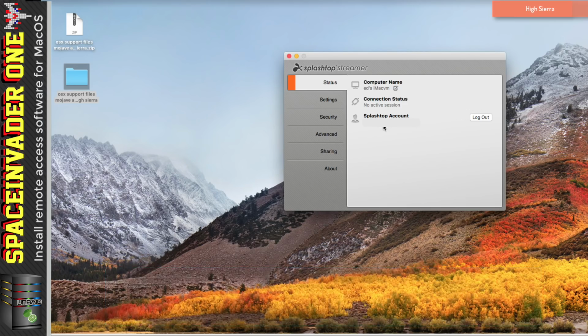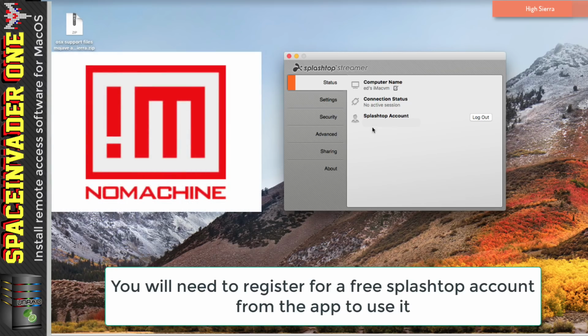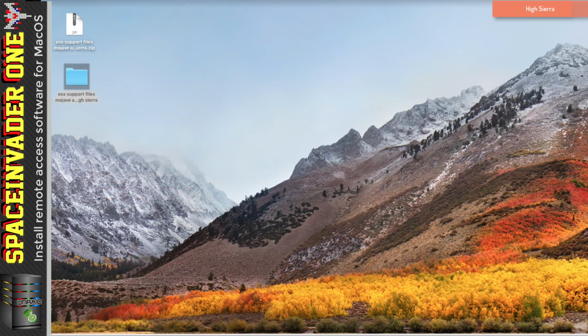You can see here that I'm logged into my Splashtop account with Splashtop Streamer, so if you don't have a Splashtop account you will have to register one. It is free, but if you really don't want to use Splashtop, another really good piece of software is called Gnome Machine. But for most people I think Splashtop's much easier to use.